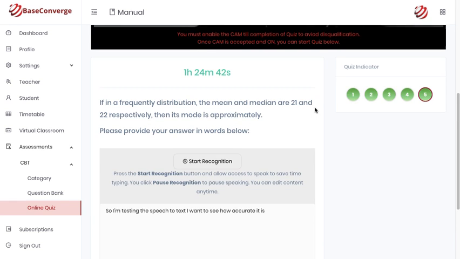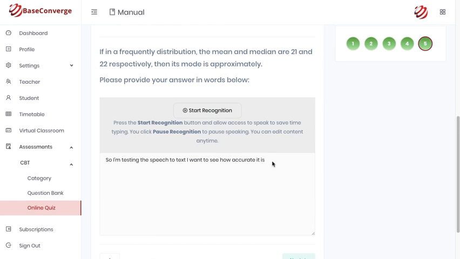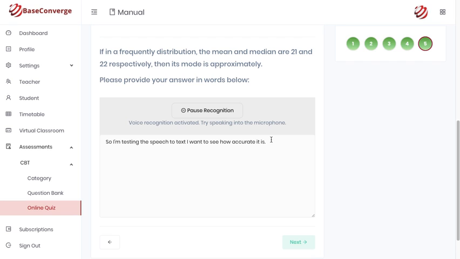So you can click at any point in time to refer to any question, since you still have time. Then at any point, if you feel that what you have in this box is not enough, you can still come and continue your speaking. Okay, so I'm trying to continue my speech to text to see if it is perfect or not.